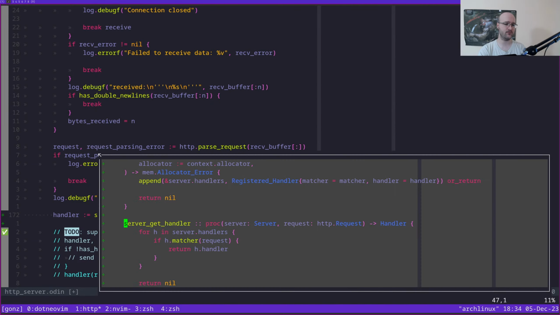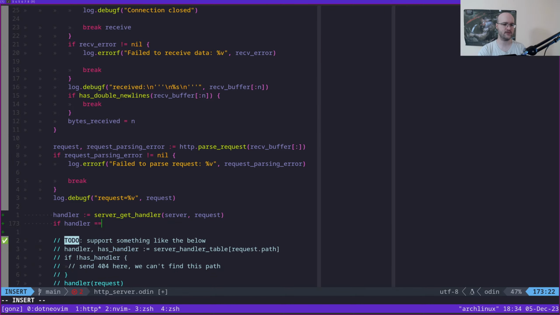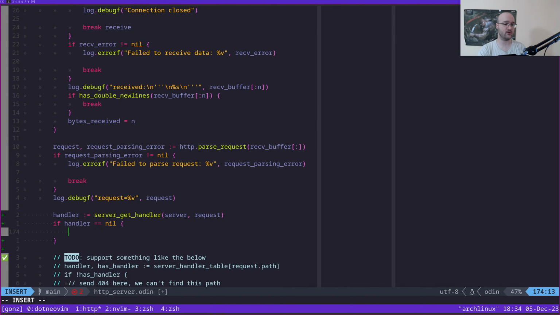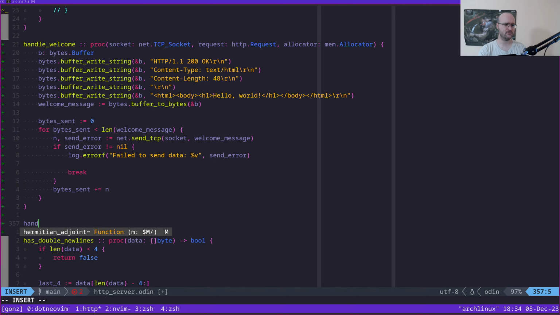And remember, this code is going in and saying for every registered server handler, I want to run the matcher that is associated with that and see if I should return this handler, right? And if we get nil, if handler is equal to nil, we want to do something, right? And here, what I'm going to say is handler is equal to handle 404, right? And that will be a function, much like our handle welcome, right?